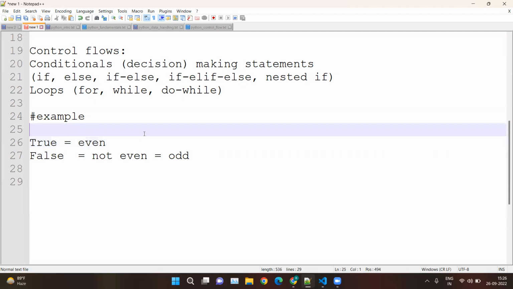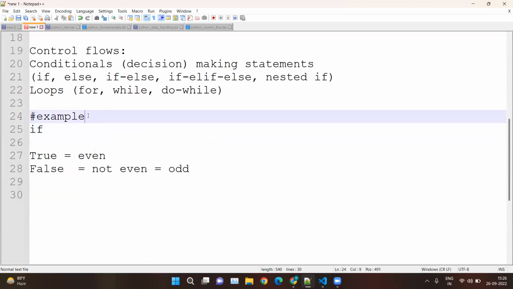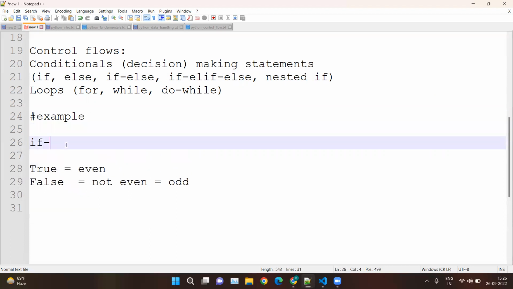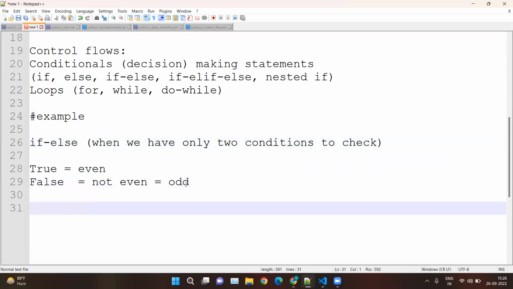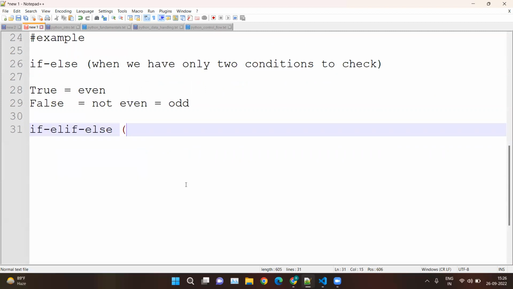In that case, we use the if and else statement, when we have only two conditions to check. We use if, elif, and else when we have multiple conditions to check.